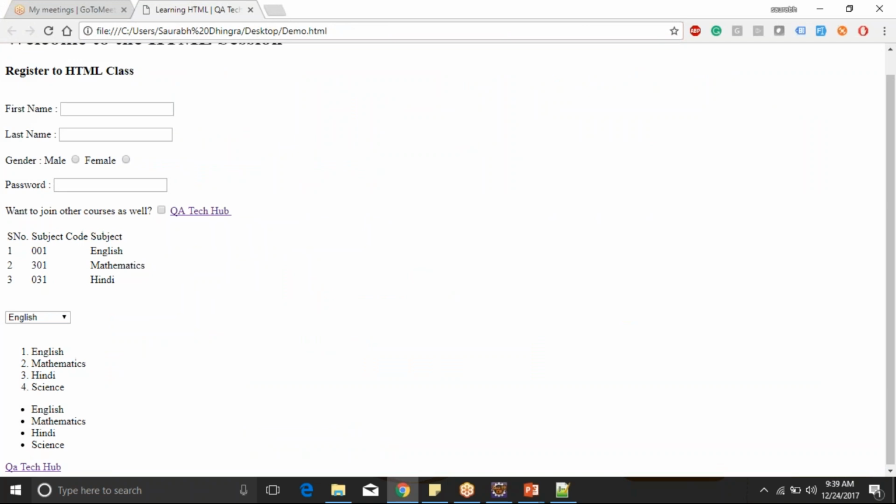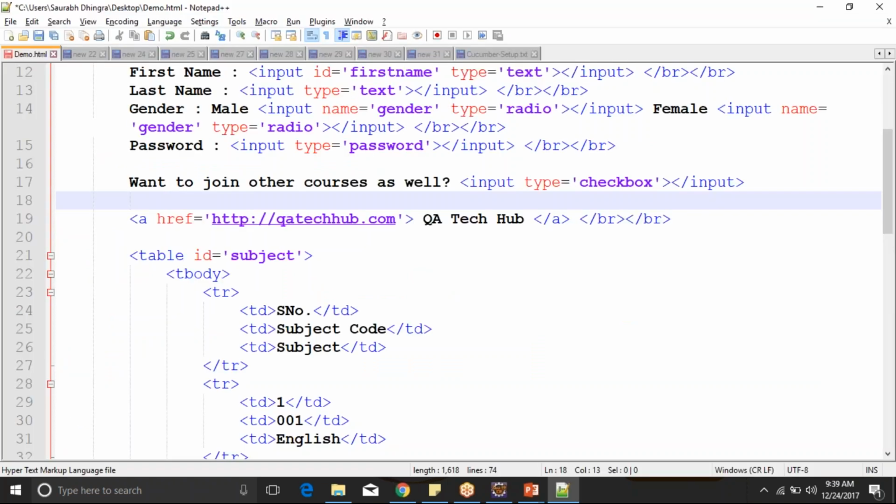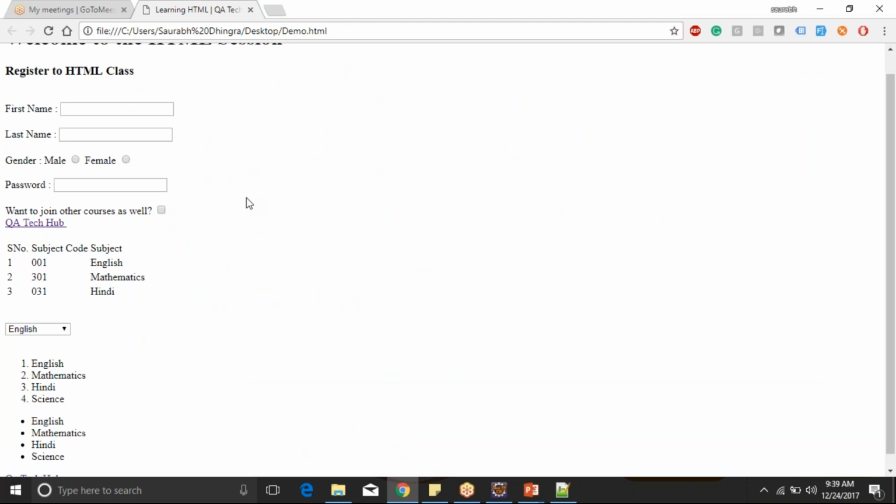Now if I come here, control F, you can see I have a checkbox now. If I click on it, you can see it got checked. Once I click on it again, it got unchecked. Whereas in a radio button, if you click once, it is checked. If you click any number of times now, it will remain checked only. Because radio buttons are like this, that out of two, you can only select one, right? Whereas a checkbox is a little different. If you click once, it will get checked. If you click again, it gets unchecked.